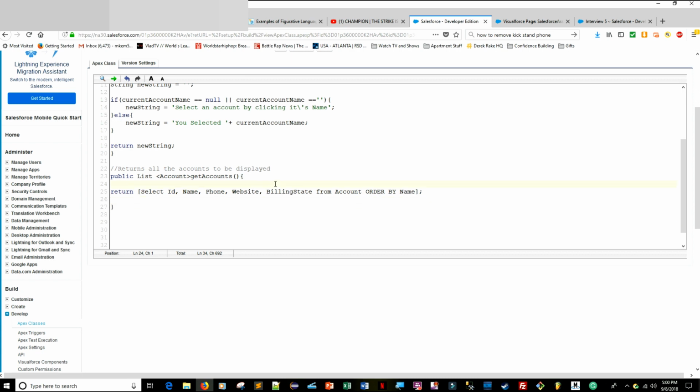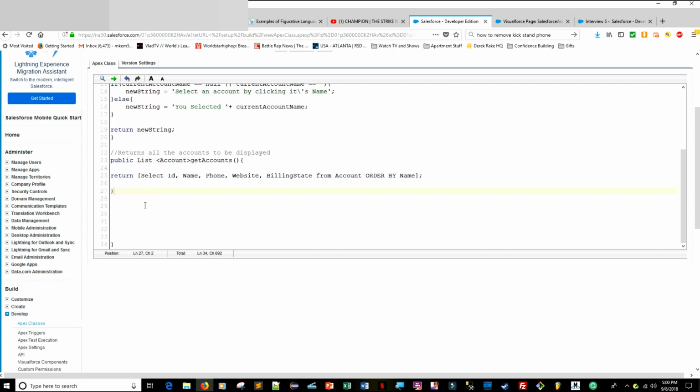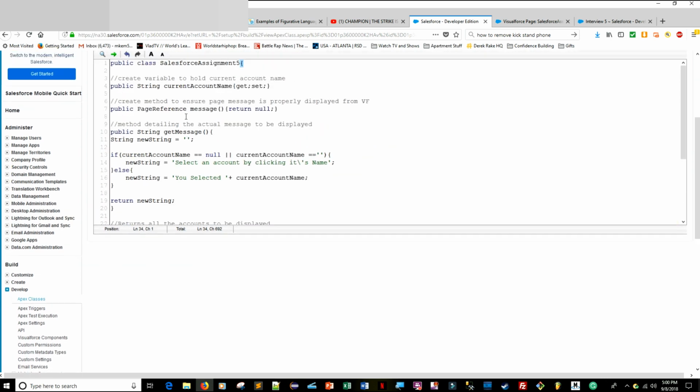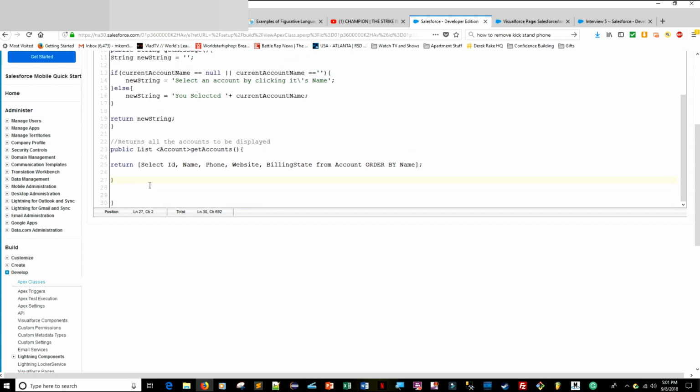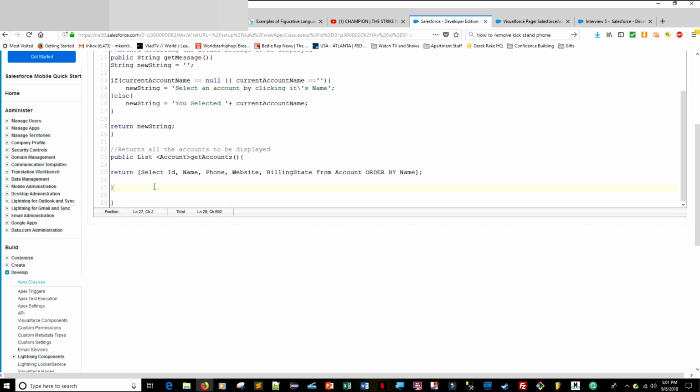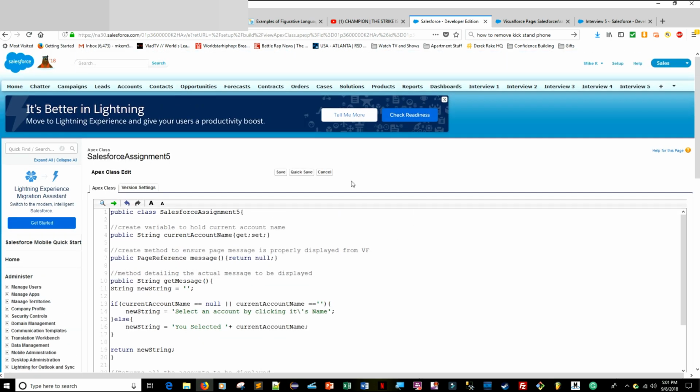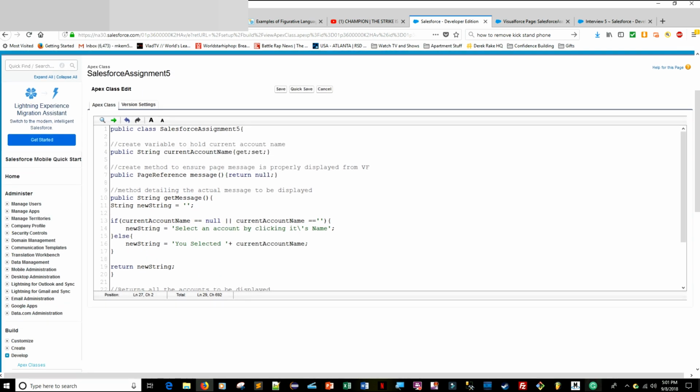All right, so this is pretty straightforward. We're basically just going to write this SQL query, which is going to ultimately return a list of accounts, because as you can see here, we are pulling this information from the account table. And this is pretty much it. That's all for the Apex class. And then next we're going to make our way to the Visualforce page.